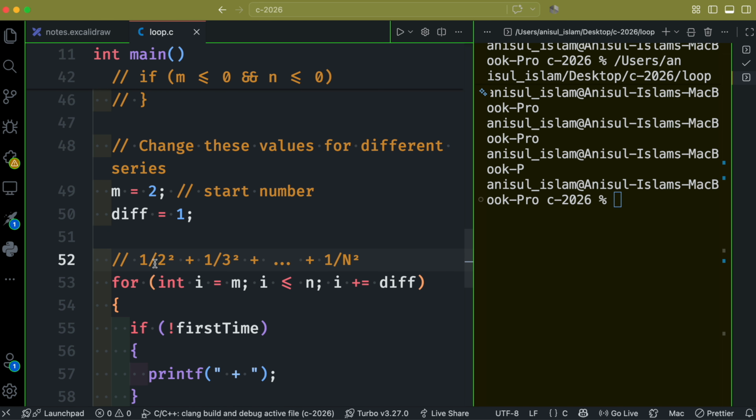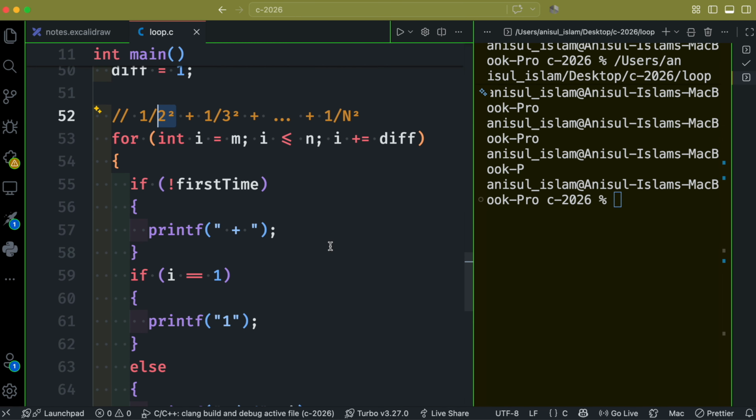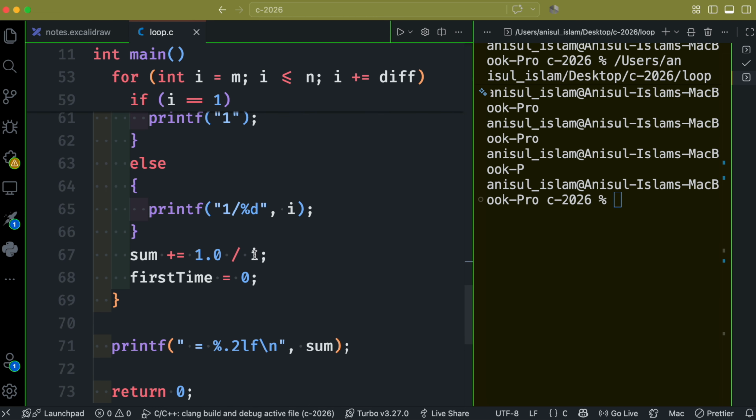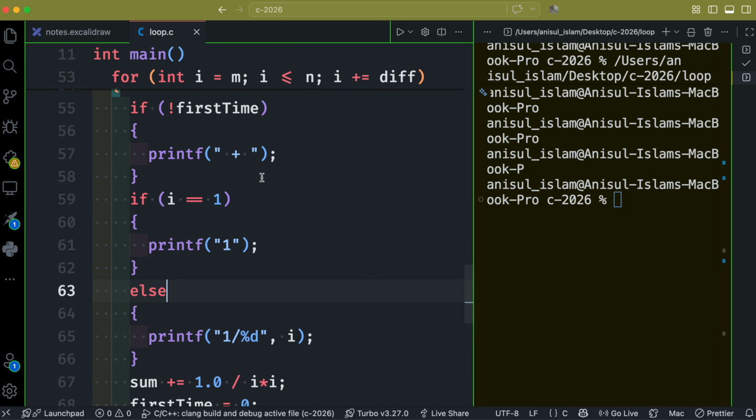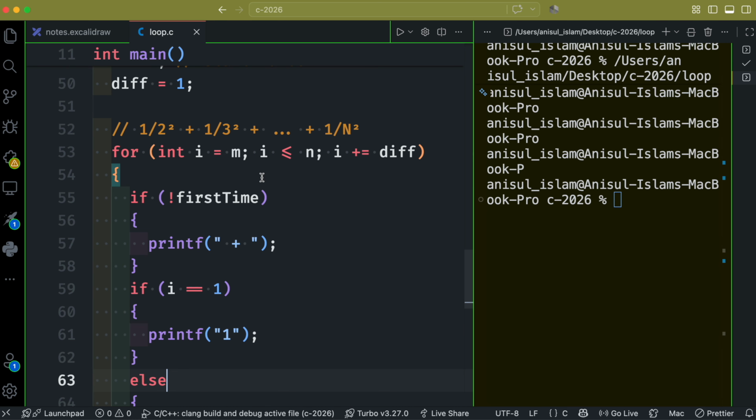Fair enough. But each time the value of I needs a power of 2. So basically we need to multiply I with I. That's something we need to do. So let's go down below. Here we're going to multiply. That's all. That should be all for now. So let's run it and see what output we get. And then if something needs to be done, we can do that.